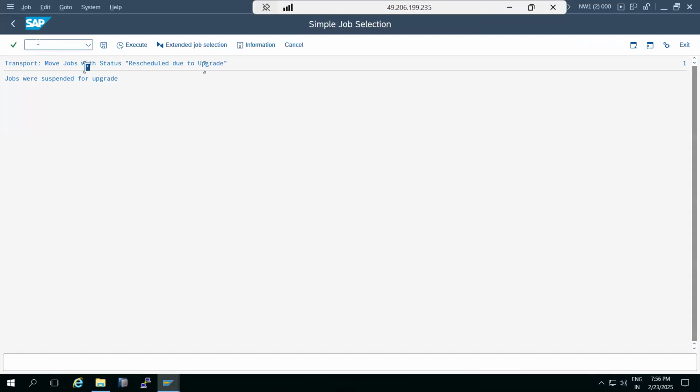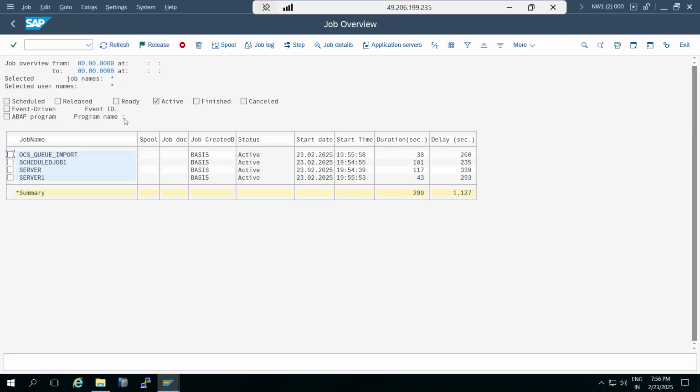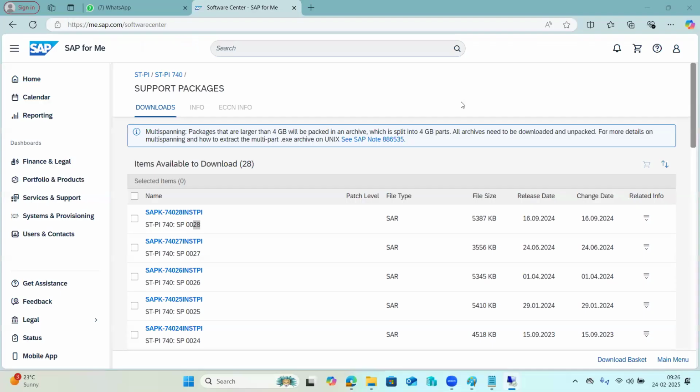Then if you go to SM37, remove the dates. So at least the import Q job is running now. Import Q job is running. Now see DDIC_ACTIVATION. There are a total of 27 steps while the SPAM update is in progress. There is a 19th step, IMPORT_PROPER.